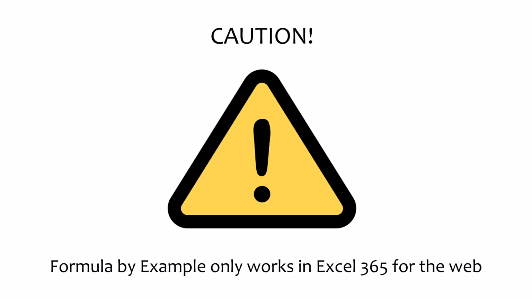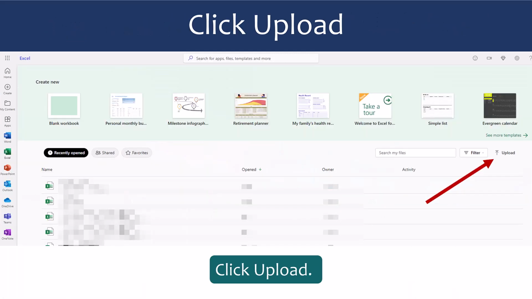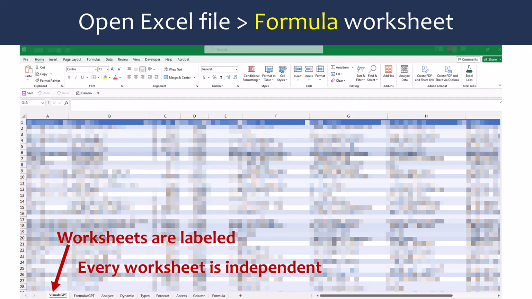Formula by example only works in Excel 365 for the web. To work in Excel for the web, sign into office.com and click Excel. Click Upload. Navigate to the Excel data file and click Open. When you open the Excel file called Data File, you will see several worksheets. The one needed for this tutorial is the Formula worksheet.